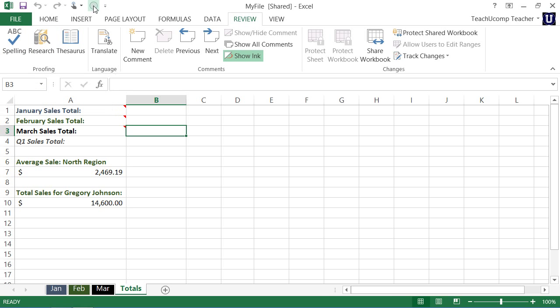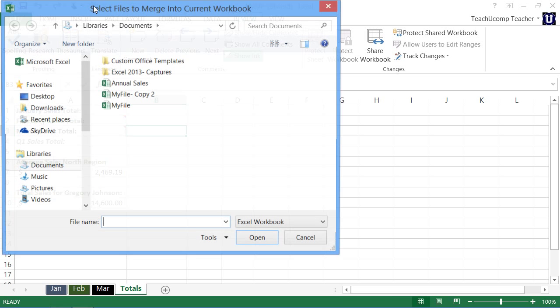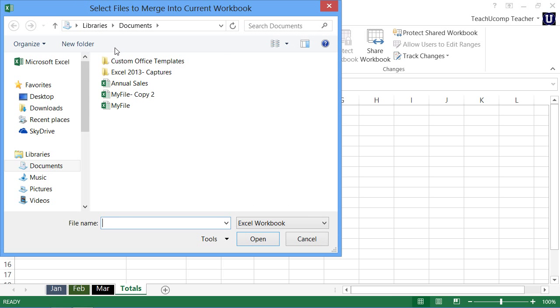Next, click the Compare and Merge Workbooks button that appears in the Quick Access toolbar. You can save the workbook if prompted. That will then launch the Select Files to Merge into Current Workbook dialog box. Here you select the copies of the workbook to merge into the open copy or original shared workbook. Note that if you do select more than one copy in this dialog box, the order in which they appear will be the order in which they are merged into the open workbook.